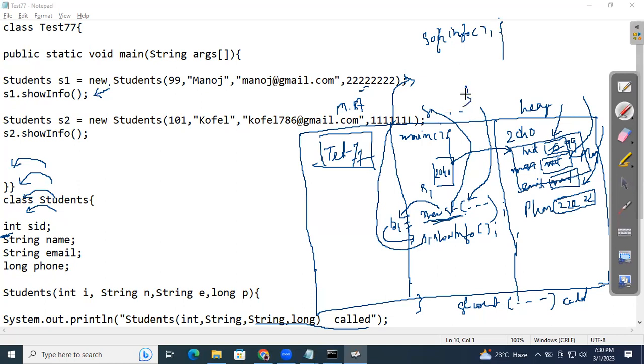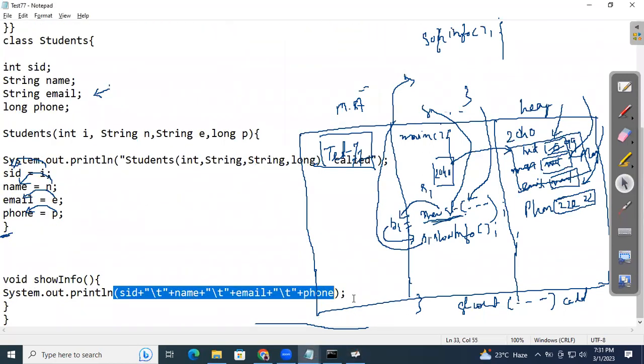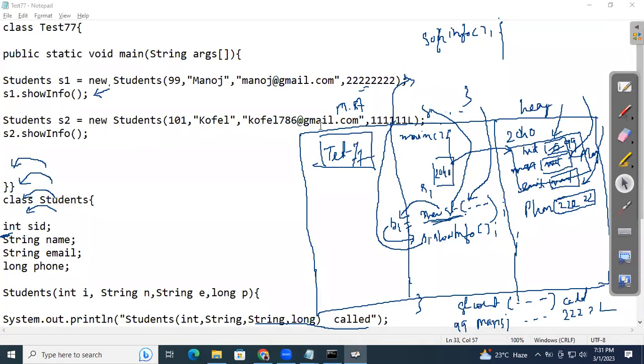Now inside show info, what do you have? In show info, it is printing SID, name, email, and phone. So it will just print SID 99, Manoj, and 222. Done. This statement execution is over. Now control goes back from show info to main. Show info execution is over. This is deleted. Control again comes back to main.